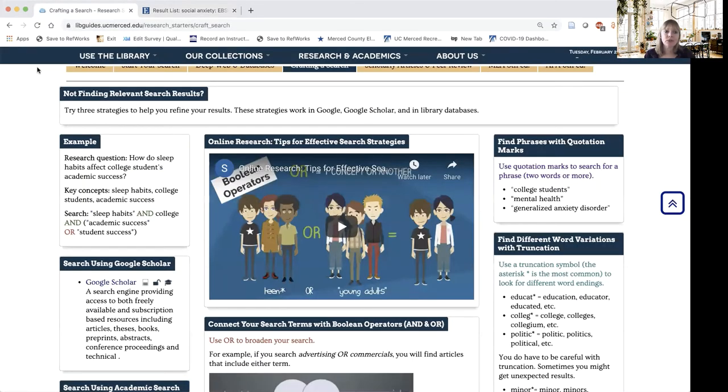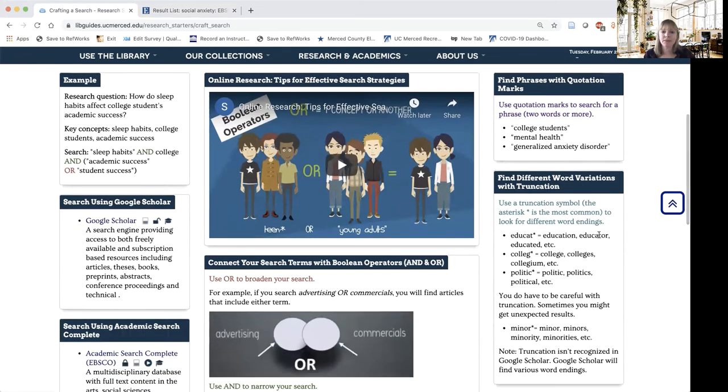The last search strategy that I want to talk about today is called using truncation. And there's information about this in this box over here. You're going to use a truncation symbol to look for different word endings. And so you can see some examples over here. If you're interested in education, you could put this asterisk at the end of the T in education to find results mentioning the word education, educator, educated, etc.